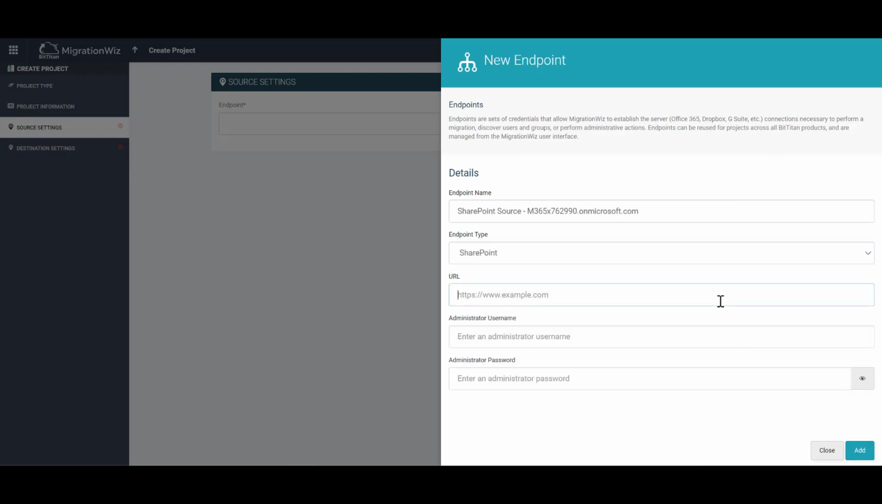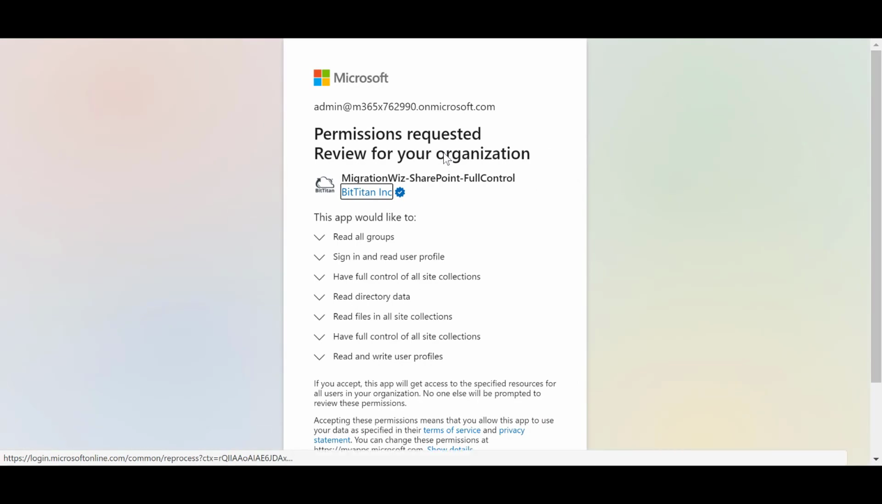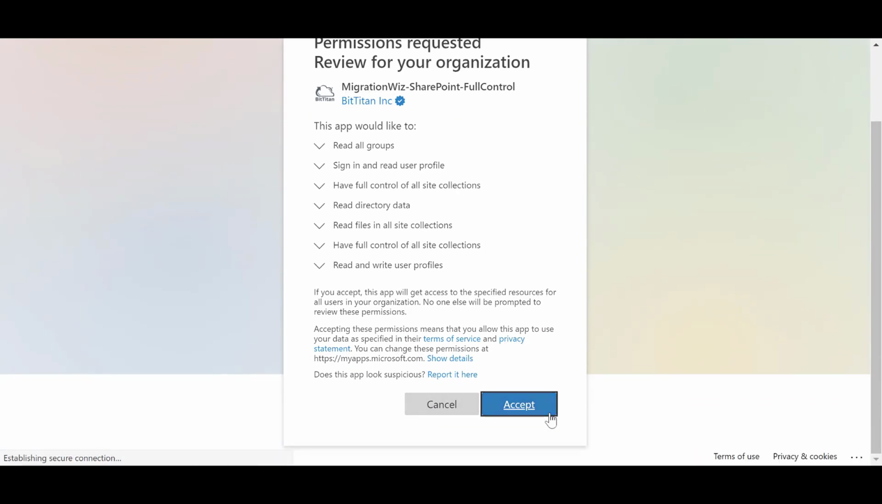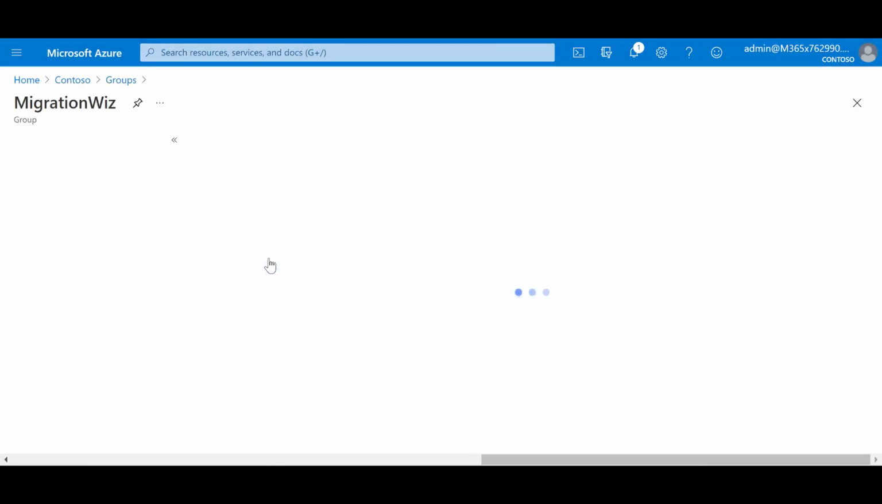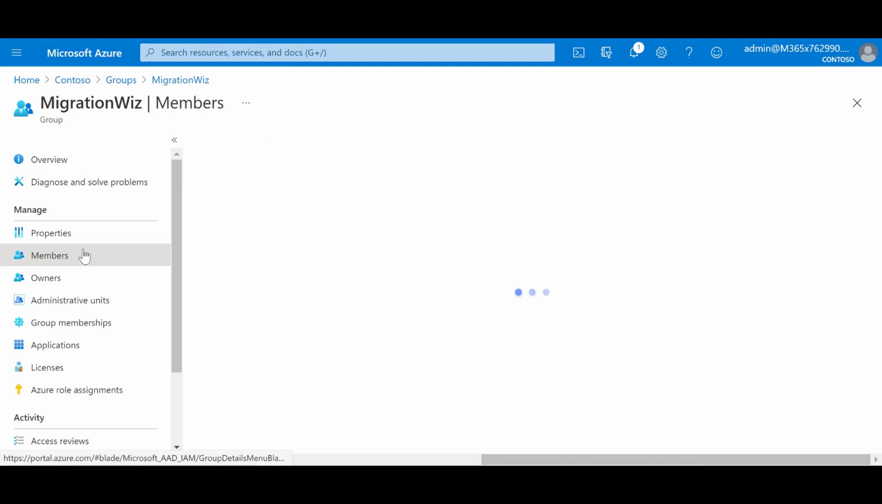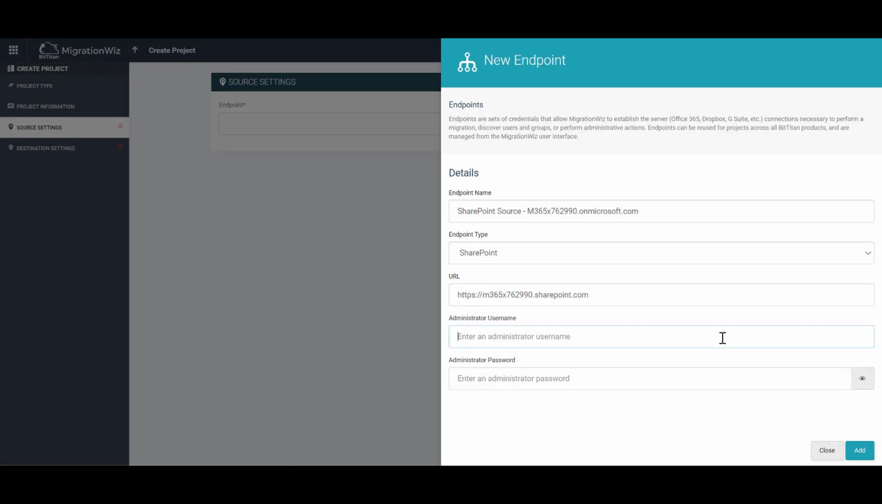SharePoint URL. If you are using our SharePoint app, which leverages application permissions, you'll want to add this to the source tenant. In order for you to successfully use the app, we need to authenticate against a user in a security group, which you create, called MigrationWiz. The user in the security group does not have to have any special permissions. You can add the user's mail address and password here, where it says administrator username and password.